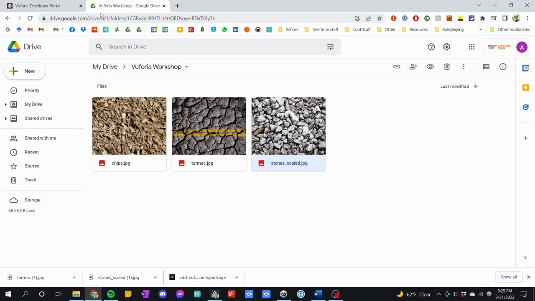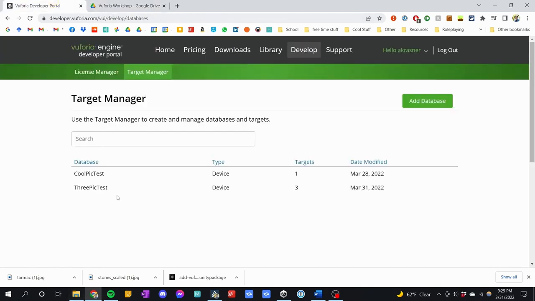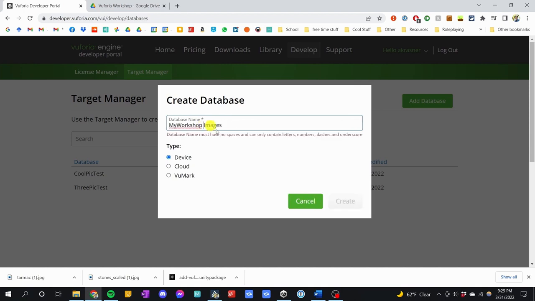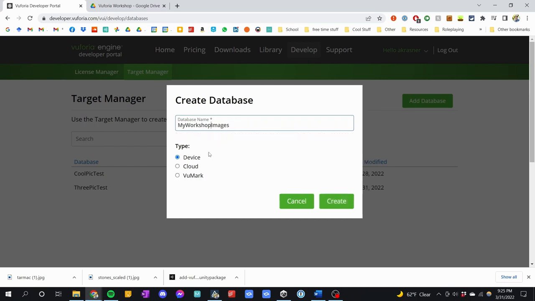So we have downloaded these. I have all of them downloaded. I'm going to make a new database to put each of the images into. To do that, I'm just going to click Add Database. I'm going to give it a name. I'm going to call it My Workshop Images. Call it whatever you want. It doesn't matter. I do believe they don't let you have spaces though. Make sure device is checked, and then click Create.